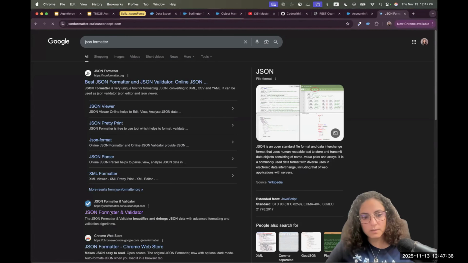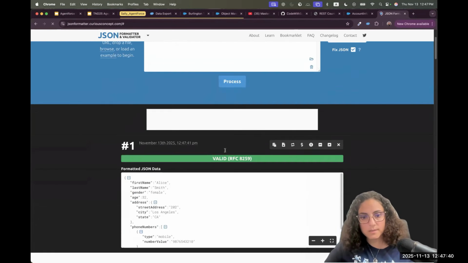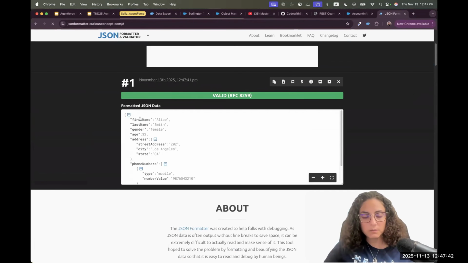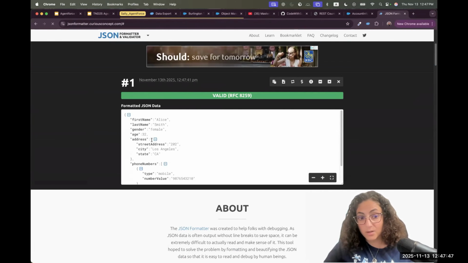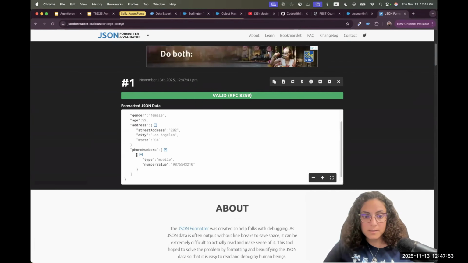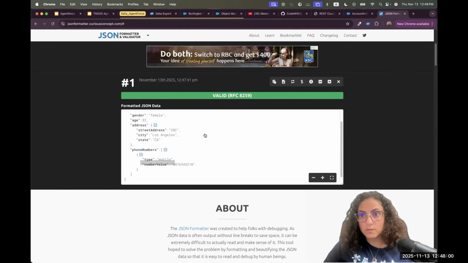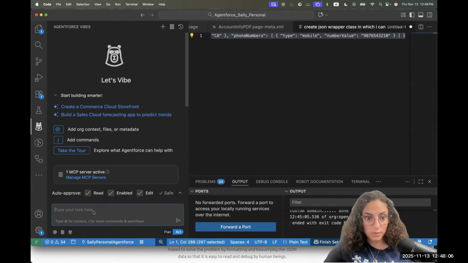I created a sample JSON. It's not coming from any API, but I created that we have first name, last name, gender, age, and address as an object. I would expect the class to generate it as an object with those properties. Phone number is a list, and it's a list of objects, and it has type and number value. So let's try to give this JSON to our Agentforce Vibes and see what it will do for us.